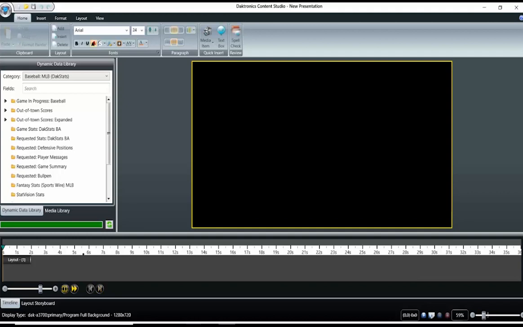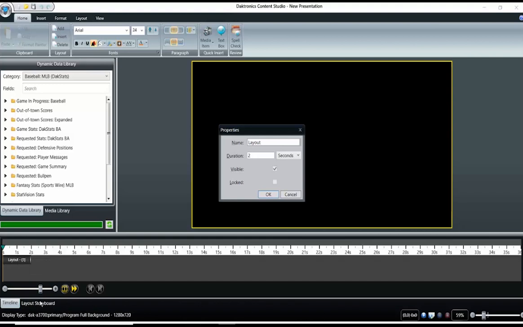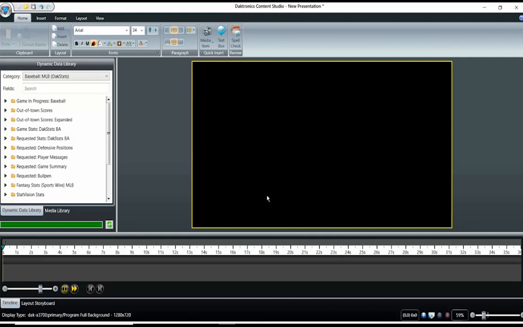Once you have a presentation open or created, ensure your timeline is set to the length of the game. In this case, we have it set to 5 hours. To set the time on your timeline, right-click on Layout and go to Properties. There you can choose the drop-down for minutes, hours, or days, and to the left, type in the number you want.